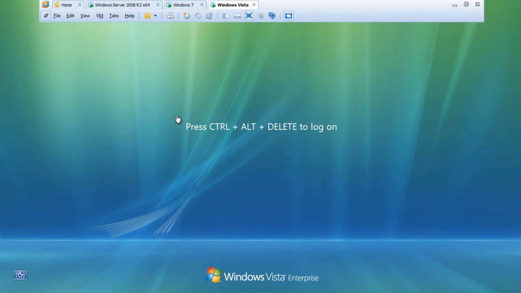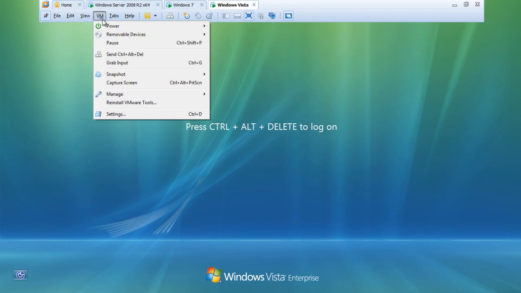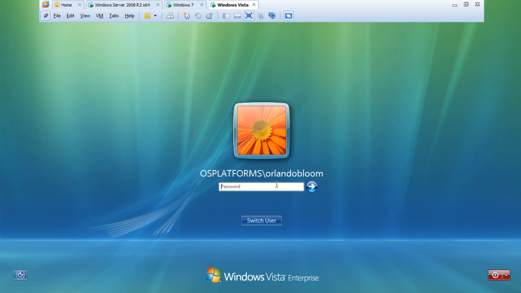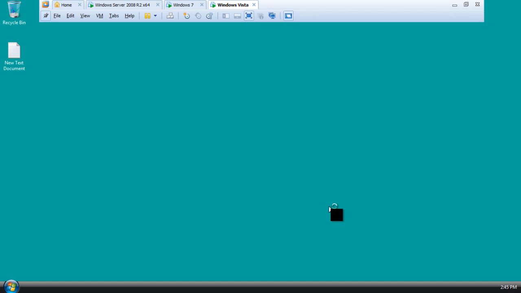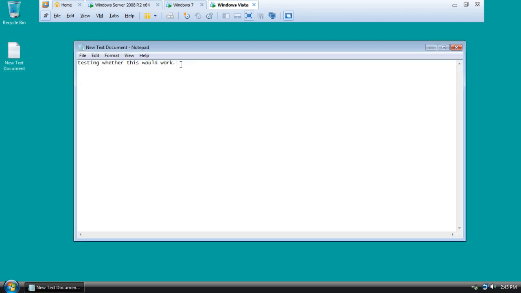Now we have our Windows Vista operating system, which has been added to our domain. So now we are going to attempt to log on using our Orlando Bloom account to see whether the changes have been applied here as well. So enter our password credentials. Enter. And we see that our desktop background has been changed, as we did in our Windows 7 operating system, as well as our text document, testing whether this would work, has been created and saved here as well.